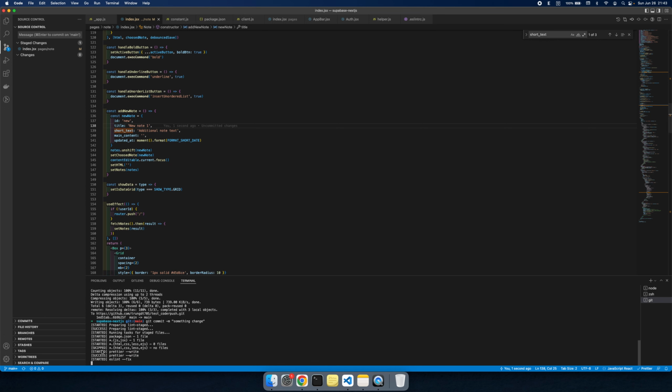You can see the lint runs before committing code. Okay, and after this, push origin main, and Vercel will deploy my application.